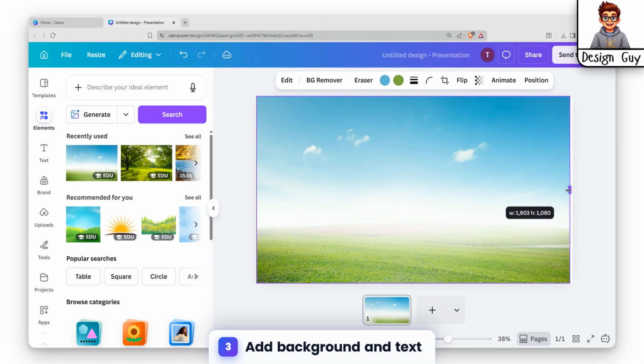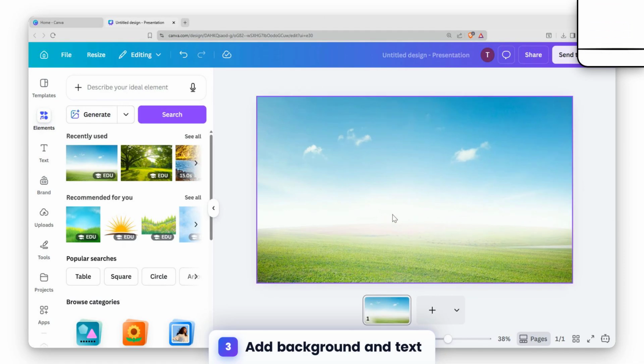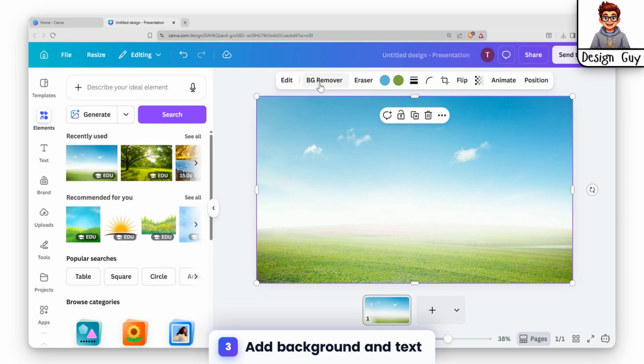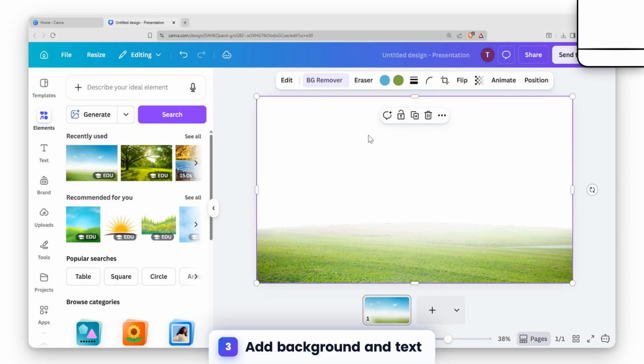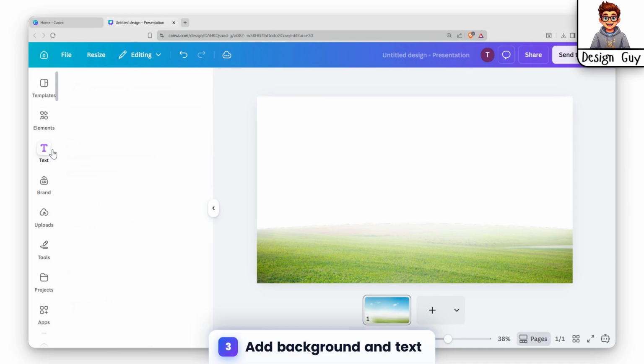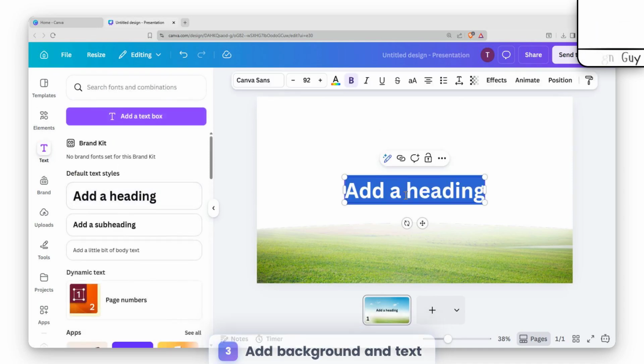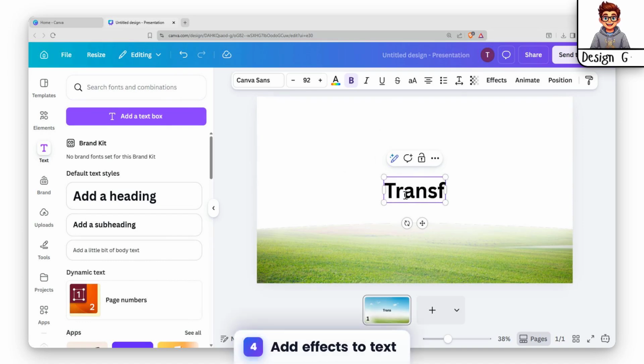Drag your image onto the canvas. Now, select the Background Remover tool to delete the background. Next, click the Text tool, then click on the canvas to add your text. Type the word Transformation into the text box. Now we'll apply effects to this text.